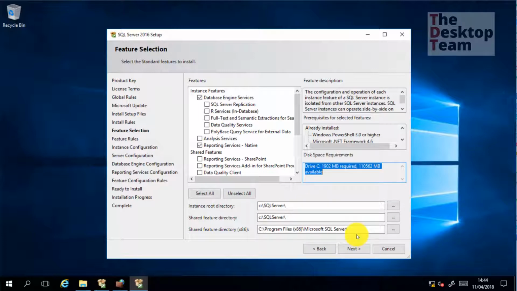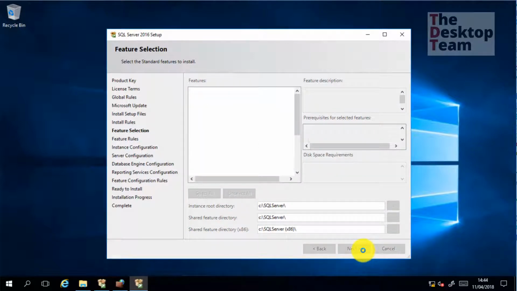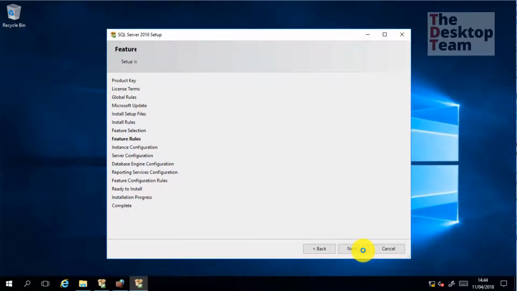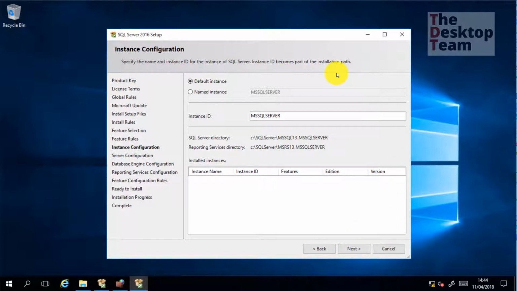And here on the shared features, I'm going to do it on the SQL Server x86, and I will click next. Nice, doing some validations. And what is the instance name? So I'm going to use the default instance. Basically, the default instance also tells me we are going to install the SQL Server on port 1433. Next.